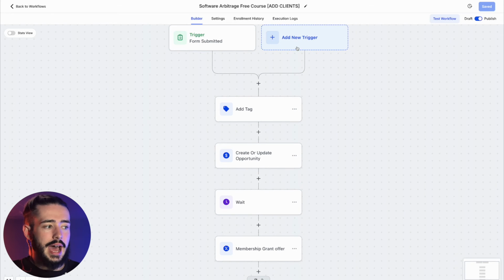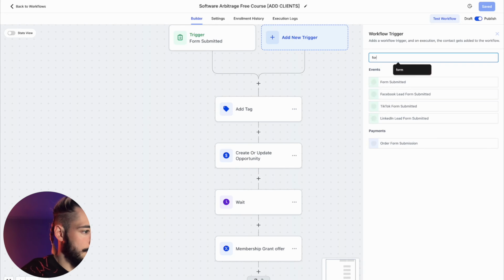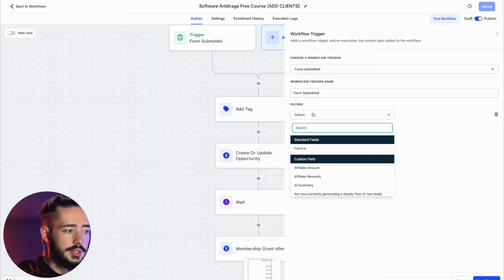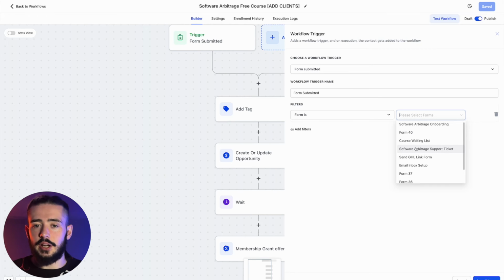So we're going to click on add new trigger, and the trigger is going to be form submitted, and then we're going to add a filter, and we're going to select form is. This right here is where we're going to choose that form. So if you called your form test form for the course or pretty much anything like that, we then choose that right here.